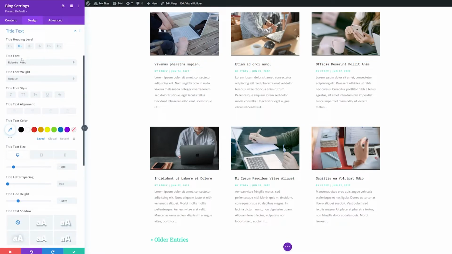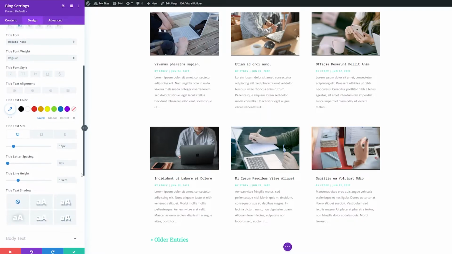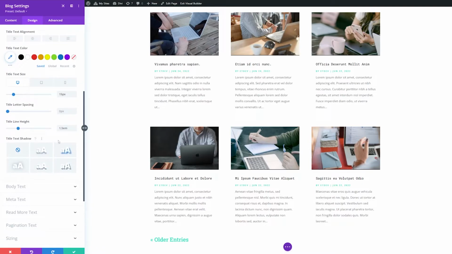First up, we have font, font weight, font style, text alignment, text color, and text size. These are all fairly standard settings that most users understand intuitively. If not, we cover every setting in detail in our written documentation. What you may be less familiar with are the next two settings, letter spacing and line height.